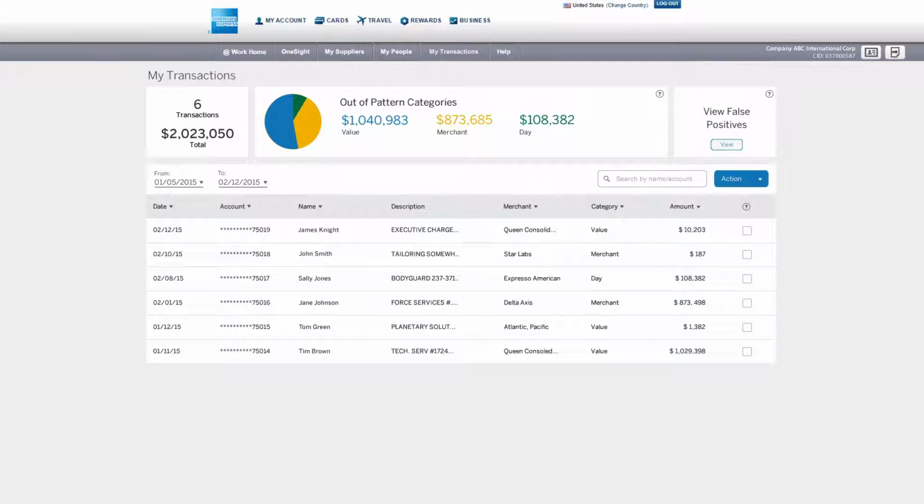To take action on any transaction, select it by clicking here. Then tap the Action button to mark the transaction as resolved, if you've addressed the issue with the card member, or as a false positive if the tool incorrectly identified a transaction as out of compliance. Plus, you can do this at any point on any screen.